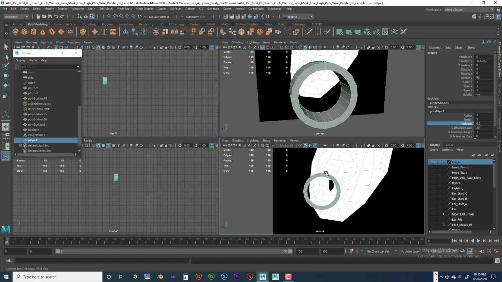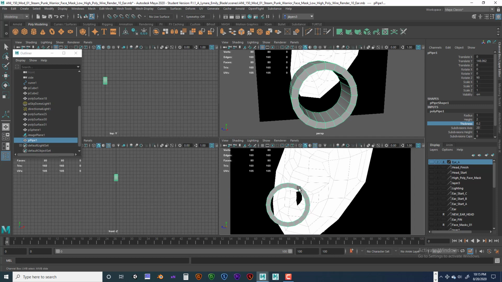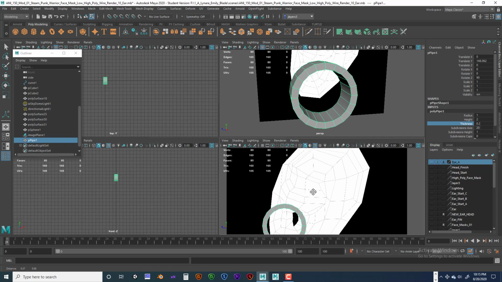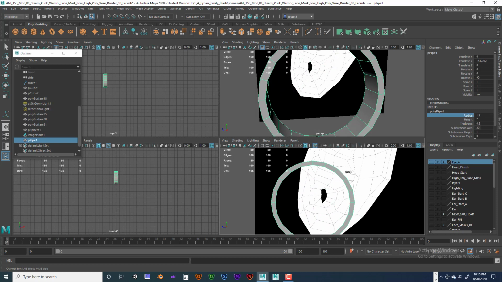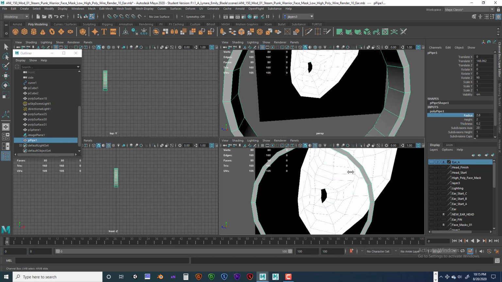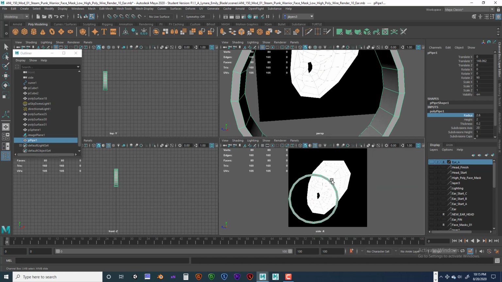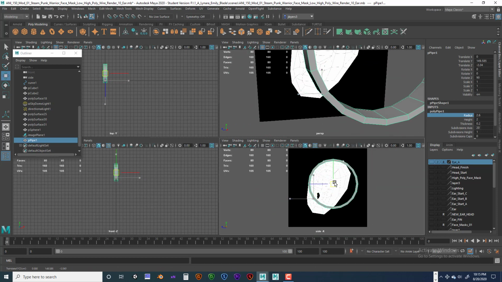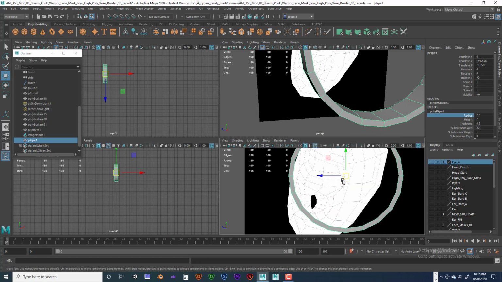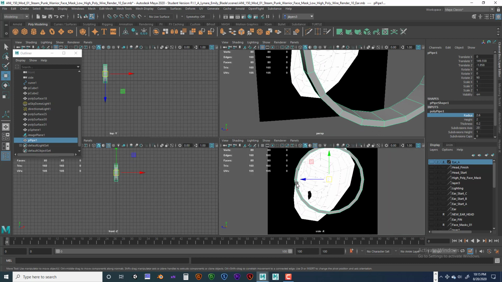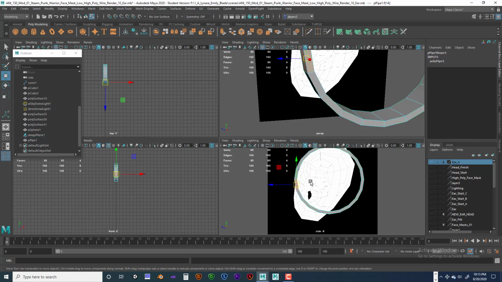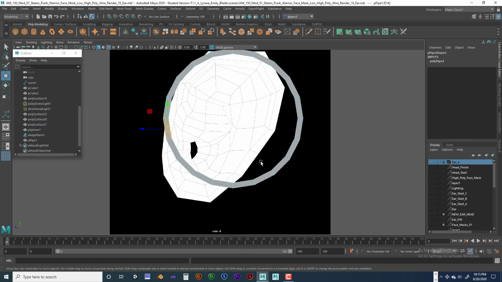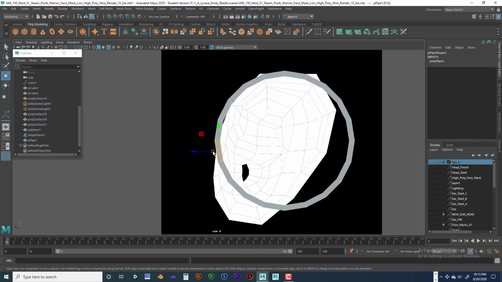Hit the F key here. You can see that creates a nice edge loop for us we can start using and moving around. Let's go ahead and go to radius and make that just a little bit bigger. Okay. And let's go ahead and place it where we need it placed. And what I'm going to do is I'm just going to go to face mode and just get rid of this face entirely right here. So I'm just going to go ahead and delete that.